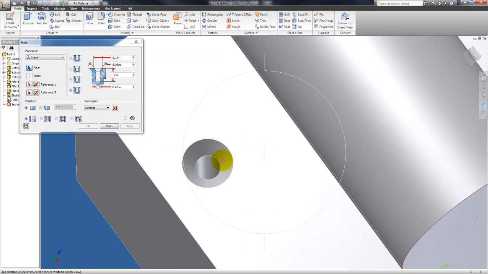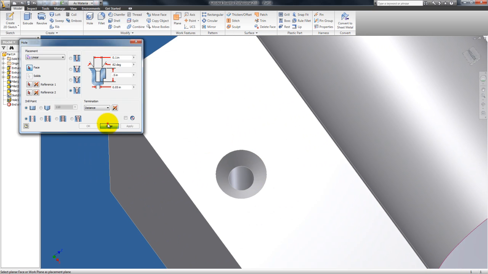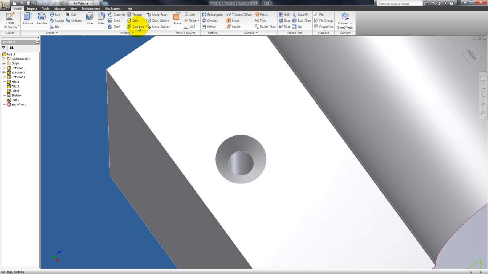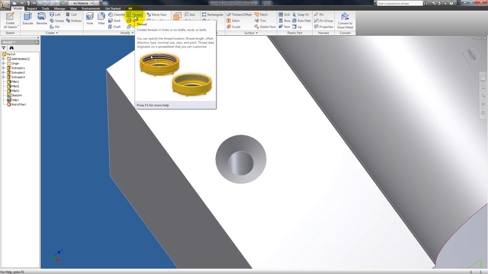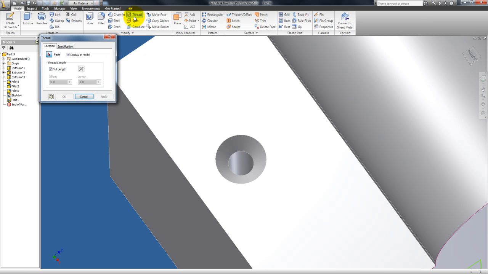Now if we wanted to thread it, we're done with holes. Let me know if you want me to go over some of those features that I sort of mentioned. I kind of skimmed over it, but they're pretty simple. So just let me know if it was too quick and if I should slow down or if I'm doing all right.